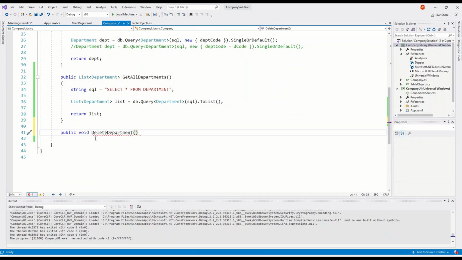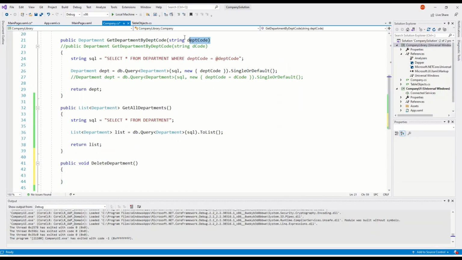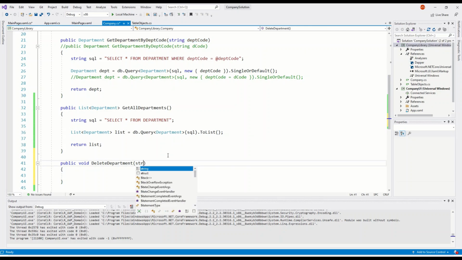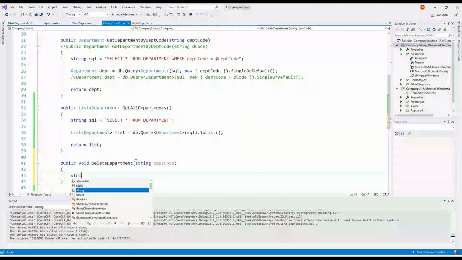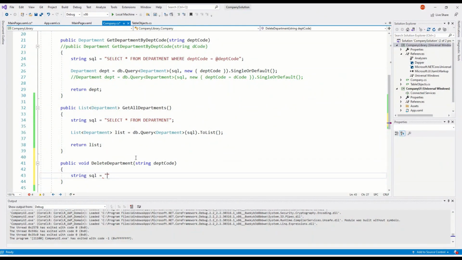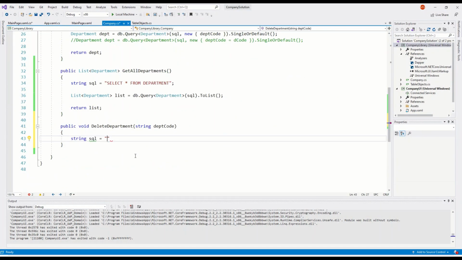And we have a method that will delete a department. Now we need to specify which department we're deleting, just like in the previous example where we had to specify which department we were selecting. So we need that parameter, department code, so that we can use it in our SQL statement. Our SQL statement for deleting one single department: delete from department where department code equals some input parameter.